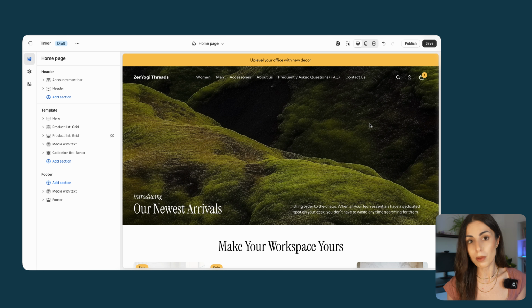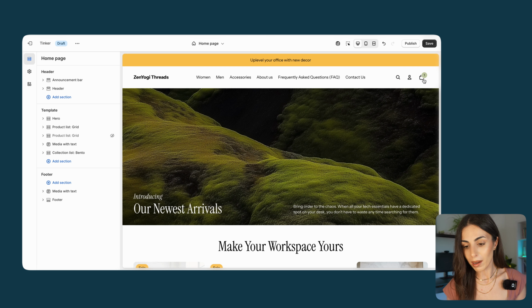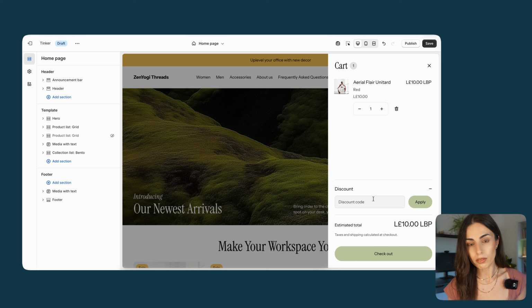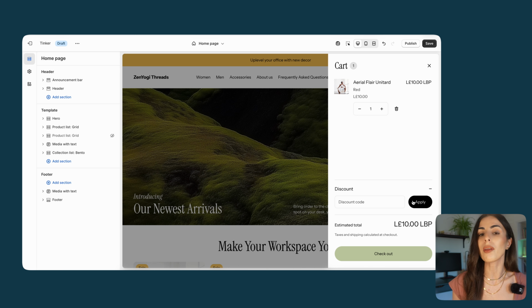This wasn't available before. So as you can see now, when I click on my cart drawer, there is in here a discount field where my customers can fill in the discount code and apply it to their cart. And in this way, they will know exactly how they are saving before moving to checkout and seeing the savings in there.